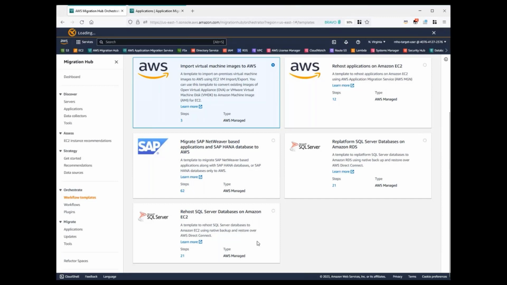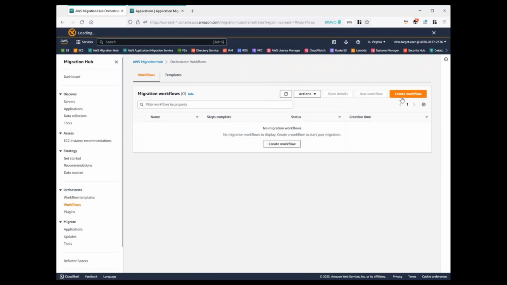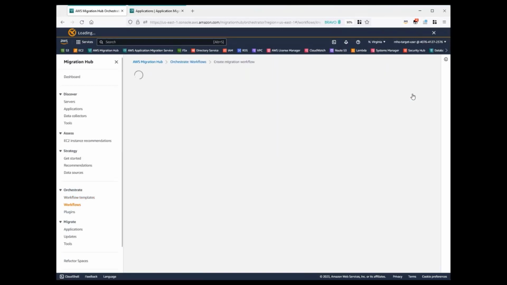We have our SAP, where we're replatforming to Amazon RDS or rehosting to Amazon EC2. The two workflows we're going to demonstrate today are the rehosting on Amazon EC2 and the rehosting of SQL Server to EC2. So let's go ahead and jump to the workflows, and let's go ahead and create our first workflow.